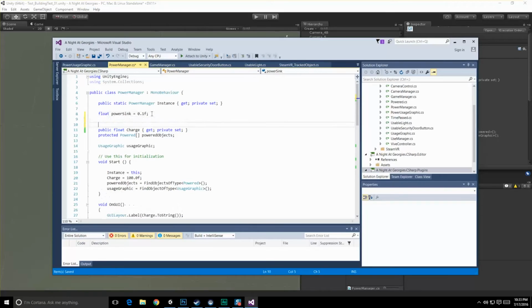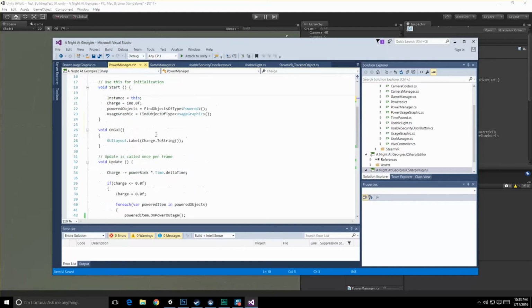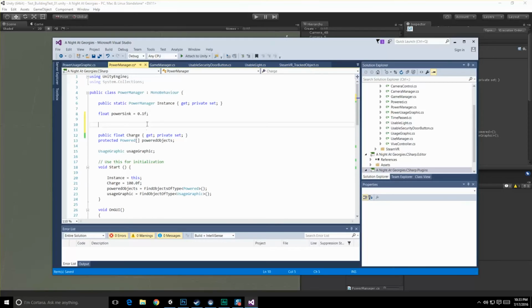Now, this kind of breaks how much power an object is using from the actual power meter. And that's something I might want to change in the future. But for right now, every time an object decides to use power, we're just going to increase the usage power itself instead of having some sort of a range that we'll be working with.